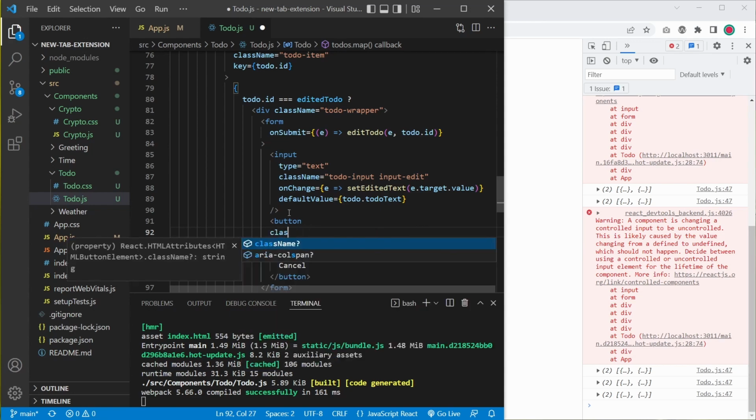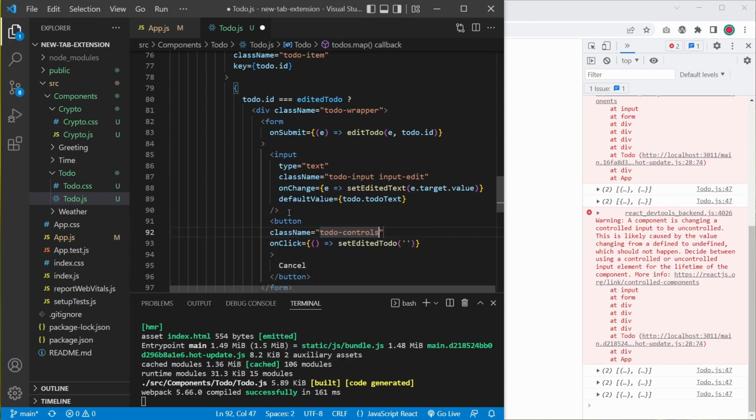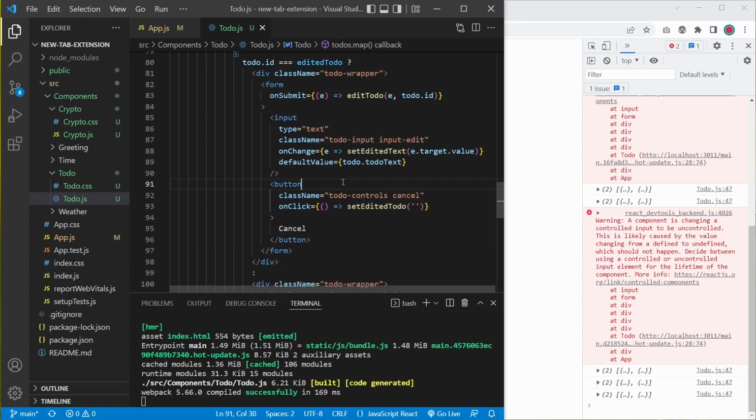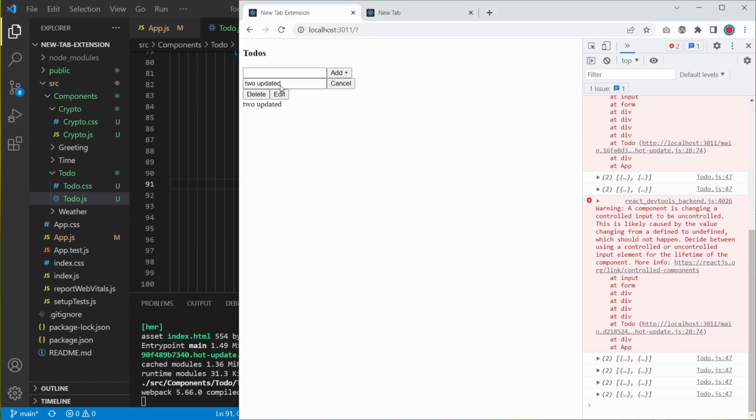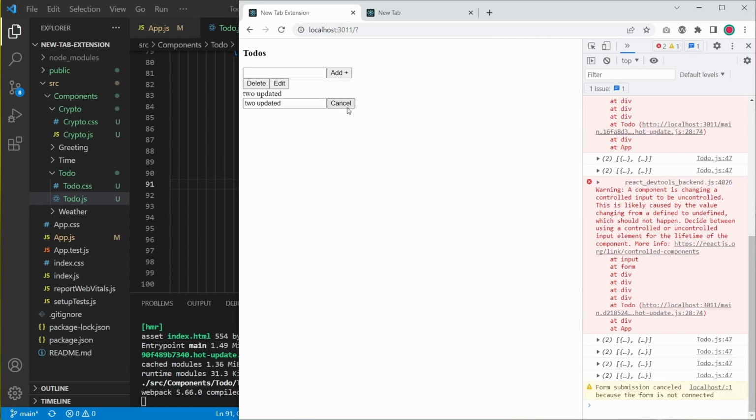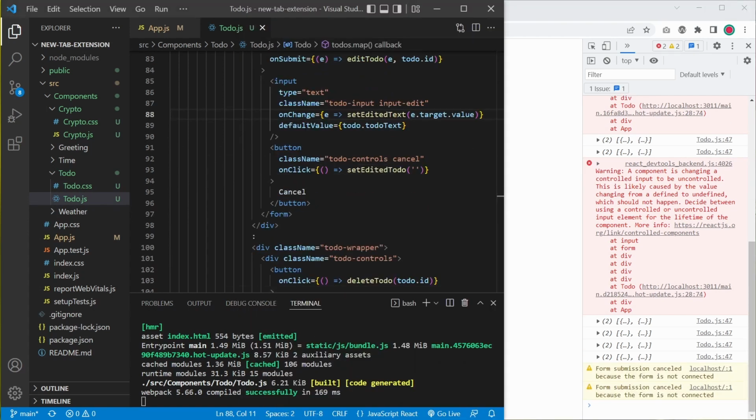It's gonna have the class name todo controls, and cancel. Let's test this now. Click edit, cancel. Awesome, that's working. So we have made a remarkable progress in terms of functionalities up until now.